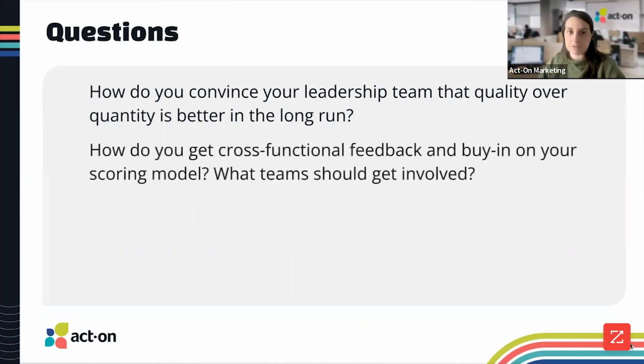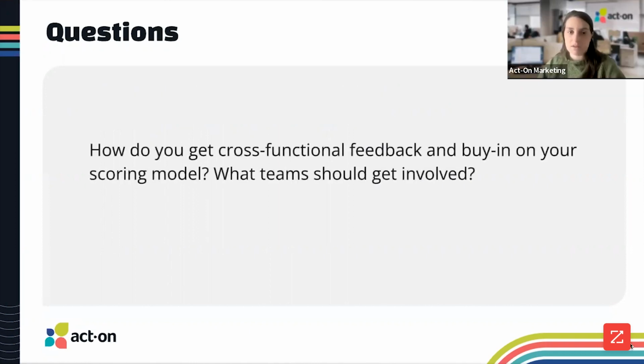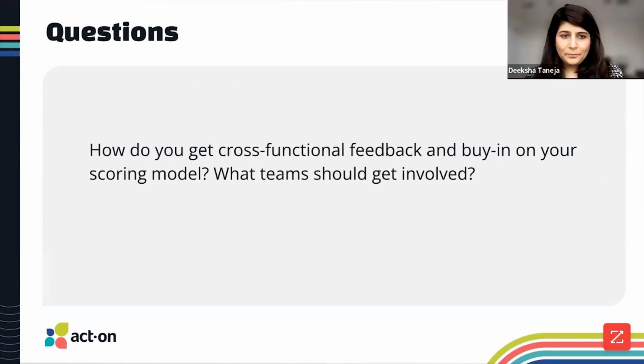Yeah, again, really good insight. Thank you both for sharing. And then, of course, let's talk about how you get cross-functional feedback and buy-in for your scoring model. What teams should you get involved? I can continue on this one if you are okay with that, Dom.